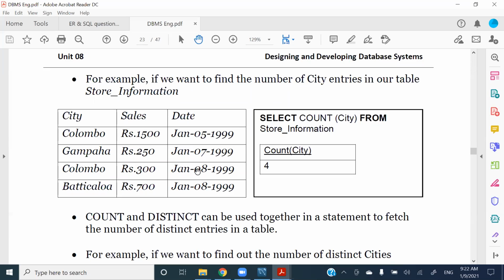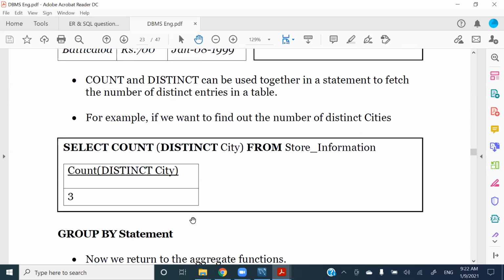The city values are repeating. So in that case, you can use the distinct keyword inside this aggregate function with the city. If you write the function like this, select count distinct city from store information, it will give you the count of distinct cities as 3, right? Okay, did you understand, kids? Just confirm whether you got it or not. Right, great.